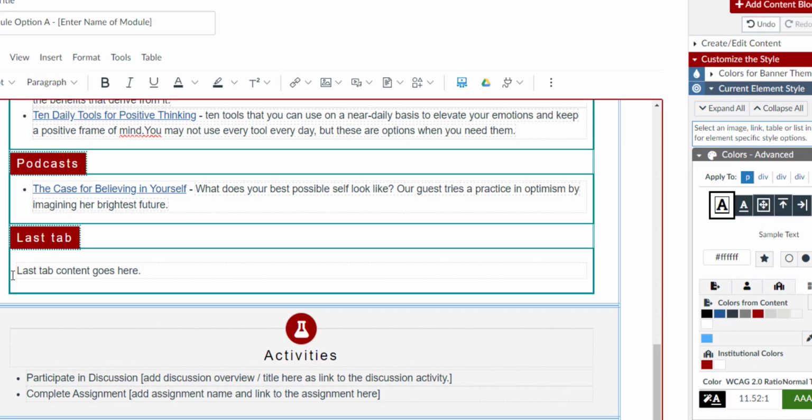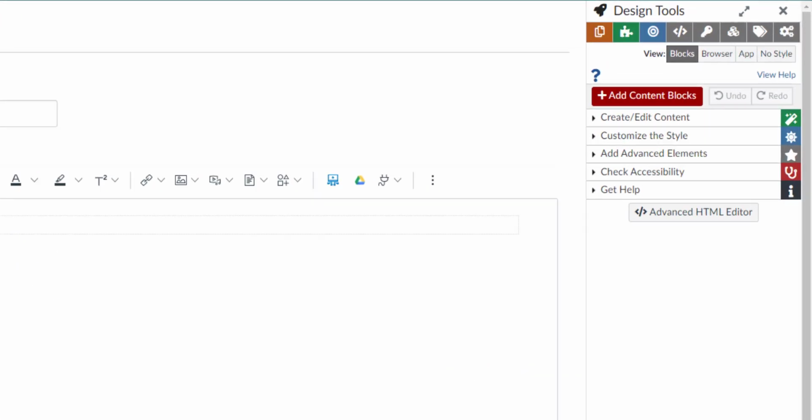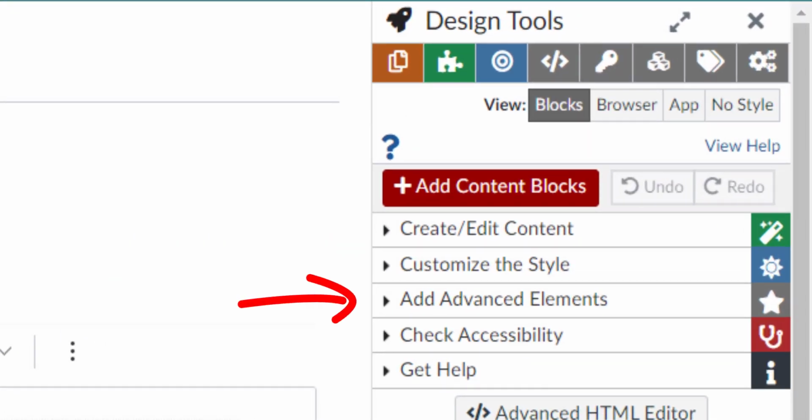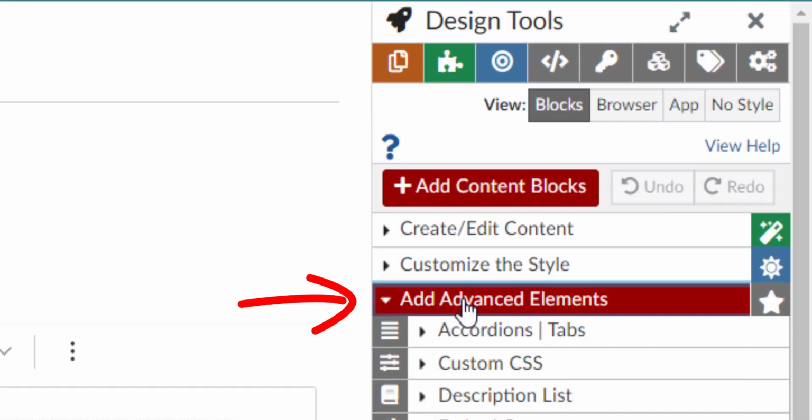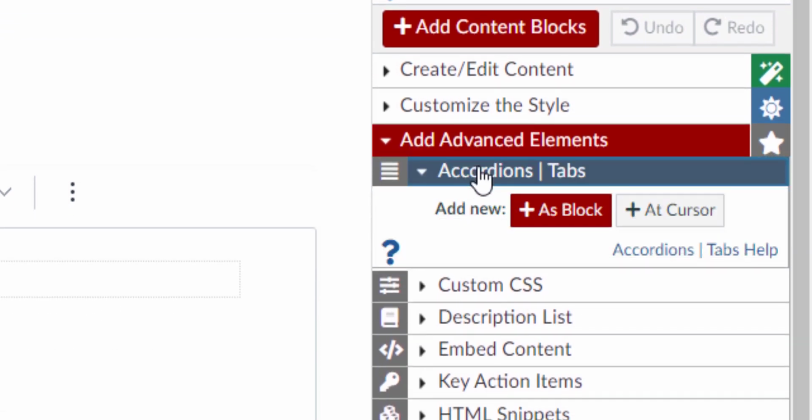So far, we've covered how to edit, add, and delete existing tabs. Let's take a look at creating tab pages from a blank or new Canvas page. Once you've created and pulled up a new blank Canvas page, as I have here, and are in edit mode, navigate to the Design Plus toolbar, locate and expand the Add Advanced Elements dropdown, then expand accordions and tabs.